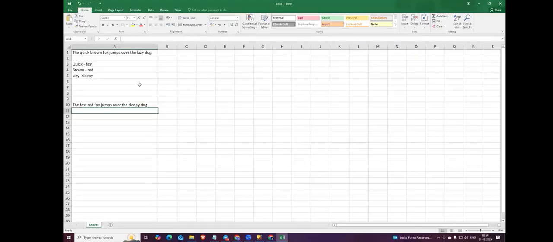Suppose I copy this sentence, and I'll leave the brown dog only. The quick brown fox and the over the brown dog, something like this. Okay, so you can use the substitute.